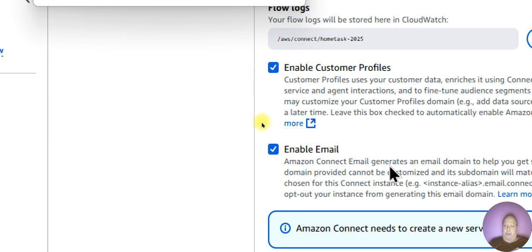This enables email capability within Connect, and so it's by default. I'm gonna leave that alone.